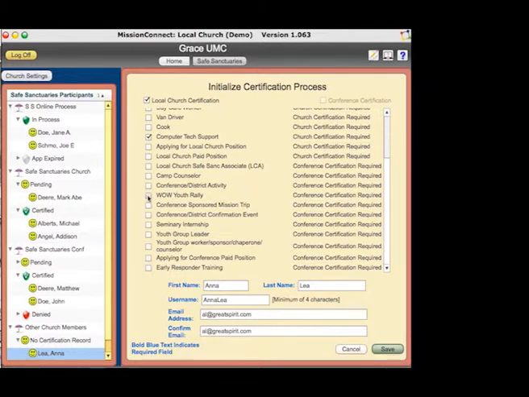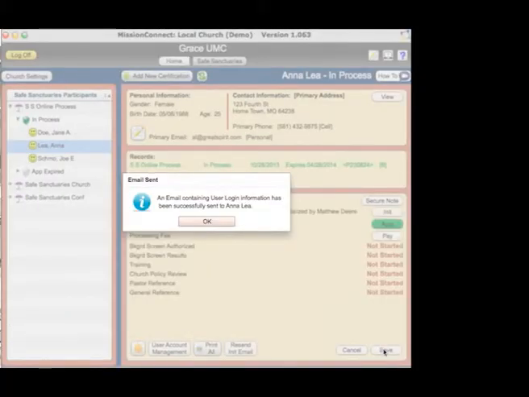Let's go ahead and make them for both local church and conference. So they're going to go to WOW, and notice that the box automatically checks up at the top for local church and conference. Let's do save. And notice when you do save, you'll get a message that says an email was sent to your learner. This is the applicant who needs to go through training. The email goes out to her with her login information, which is two pieces, a username and a password, and she also gets the website to go to.